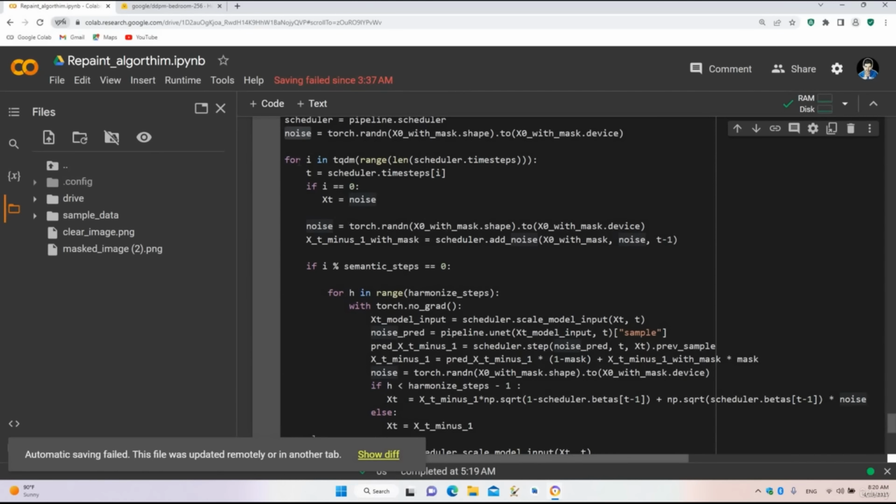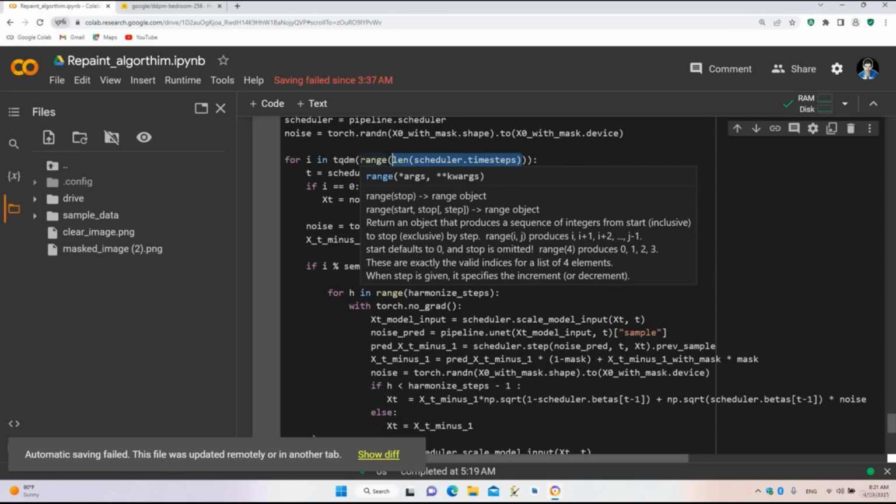Now what we will do, we will create this loop. So we will type for i in tqdm. This tqdm will make us able to track the progress of the generation of our image. And here we will type range, and inside the range we will take the length of the scheduler.timesteps. Here we will get the number of time steps that we will do in reverse diffusion.